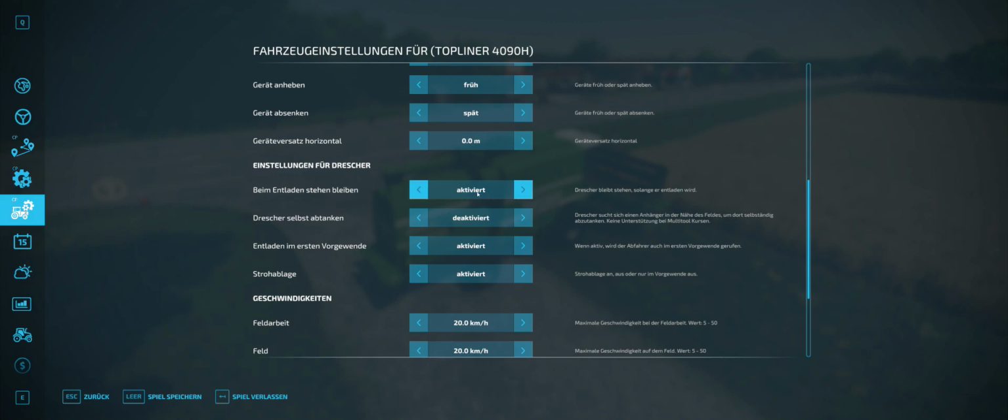If you have it activated, then the harvester helper will come to a full stop. He will put his pipe out, and you can offload him while he's at a full stop. If you have that deactivated, then if you drive up to the harvester, he will still put the pipe out, but he won't come to a full stop. So you can offload him while he is continuing on harvesting your field.